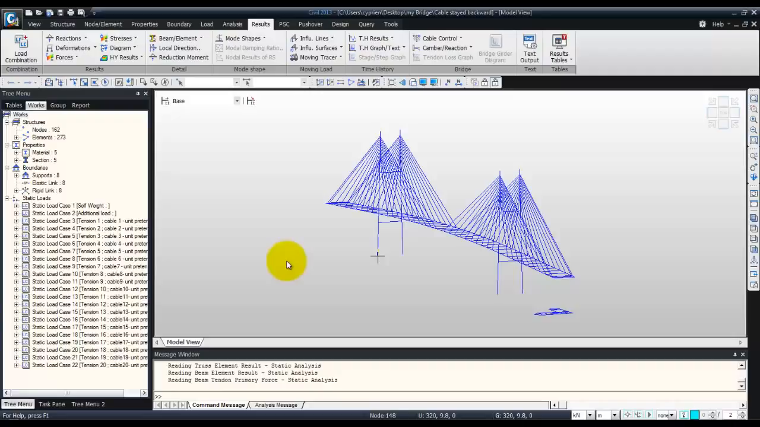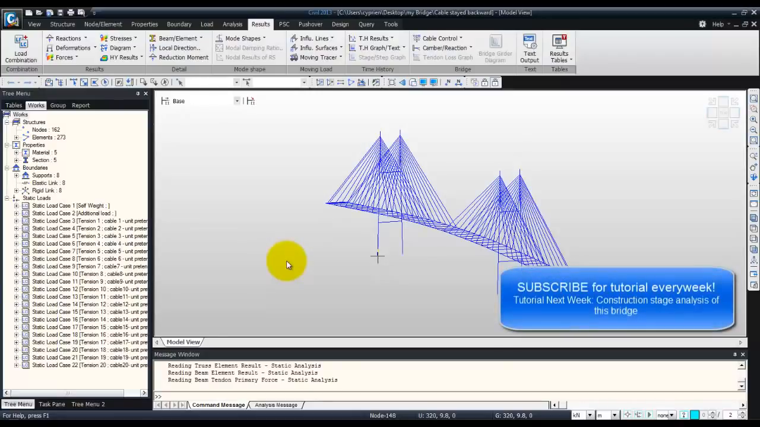So I will do this tutorial in two main parts. One part this week about the modeling of the bridge and the calculation of the pre-stress in the cables, and next week I will talk about the construction stage analysis of this bridge.